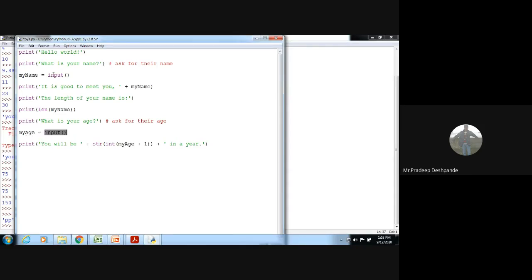See here we have asked the name, so he will enter a string value. So the string is stored in my name. Here we have asked for the age. He will enter an integer value and it is stored in my age. Remember, it is an integer.